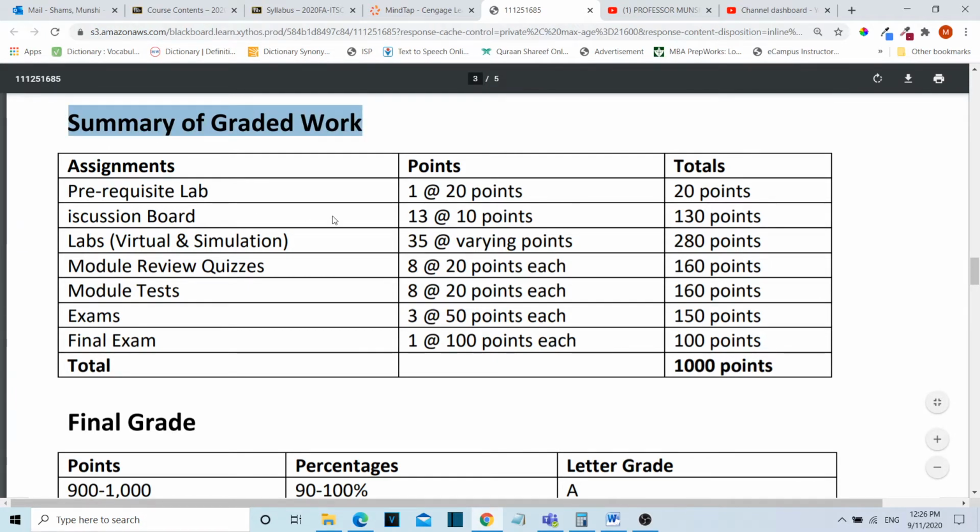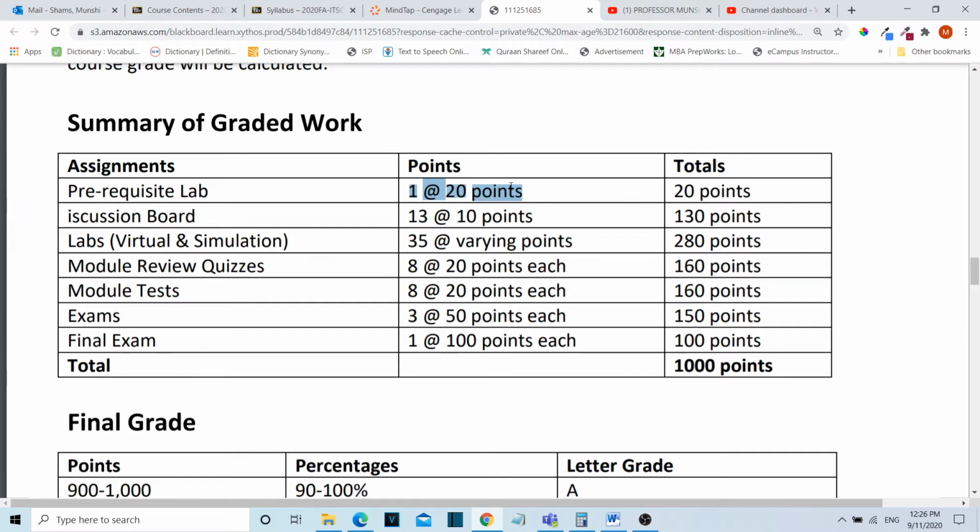You're going to have a prerequisite lab, which I'm going to show you later in this video. That is a 20 pointer, which you actually have to do this week. Today is Friday; Saturday and Sunday, you have 2 more days. By Sunday 11:59 p.m. at night, you've got to finish this. Very simple, very easy. It's a 20 pointer, prerequisite lab. This lab is going to teach you basically how to do labs.